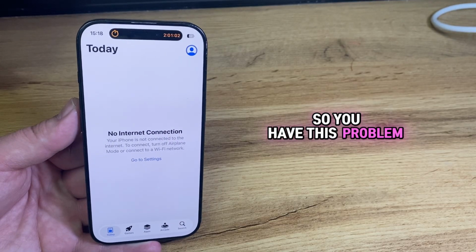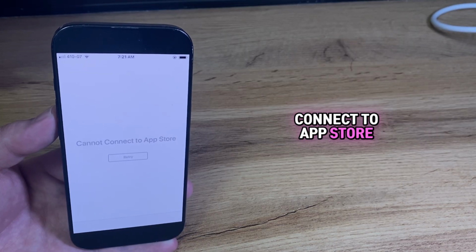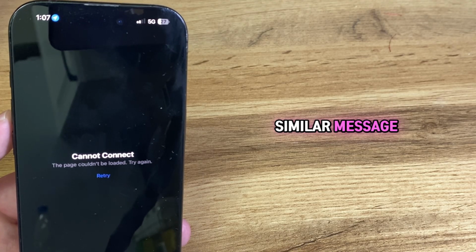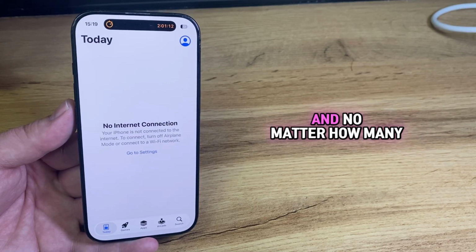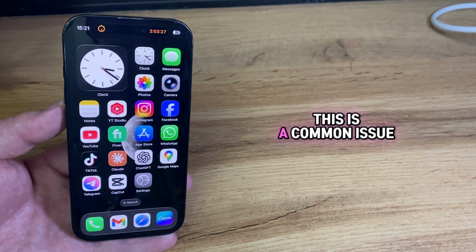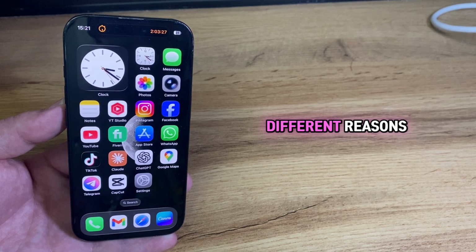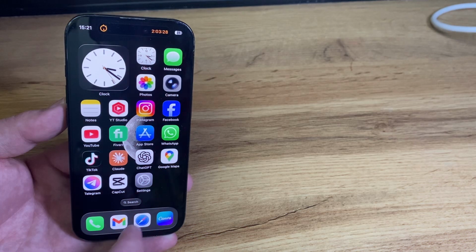So you have this problem where your iPhone says no internet connection or cannot connect to App Store. Or maybe you're having a similar message when you try and open your App Store to download apps for your iPhone, and no matter how many times you tap on retry, nothing happens. This is a common issue that can happen for many different reasons, and I'll show you 8 different solutions in the next couple of minutes. So make sure you follow me until the very end in order to get your problem fixed.